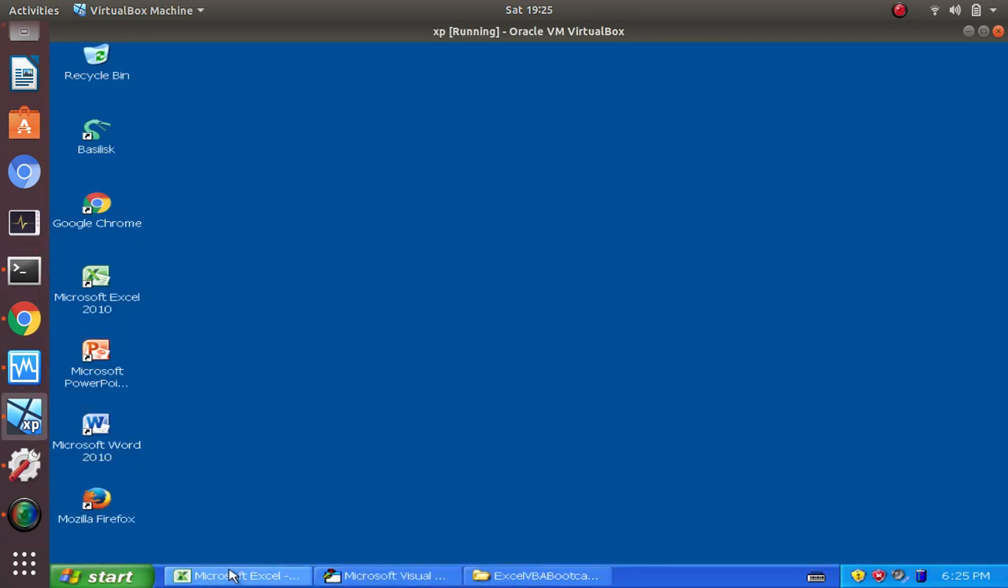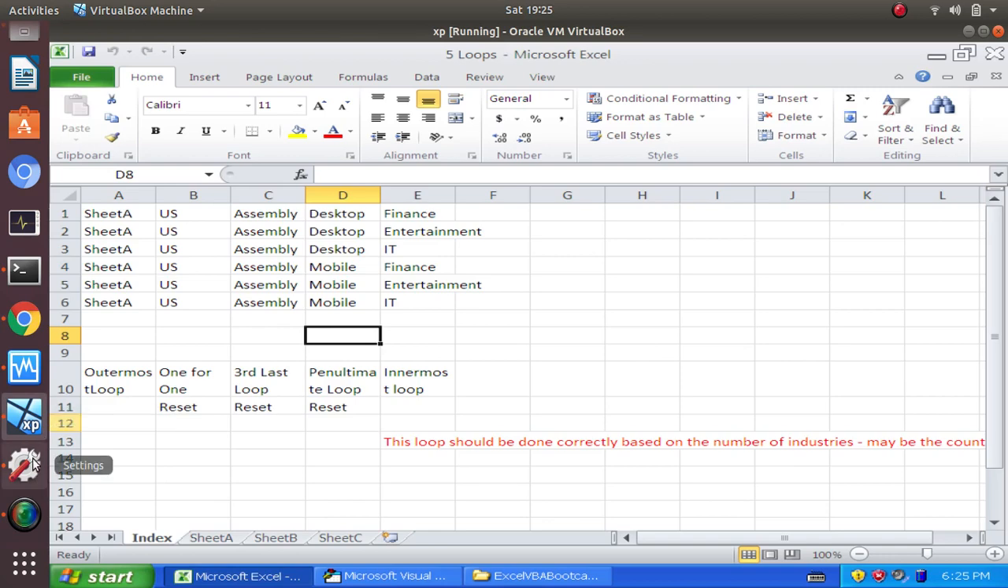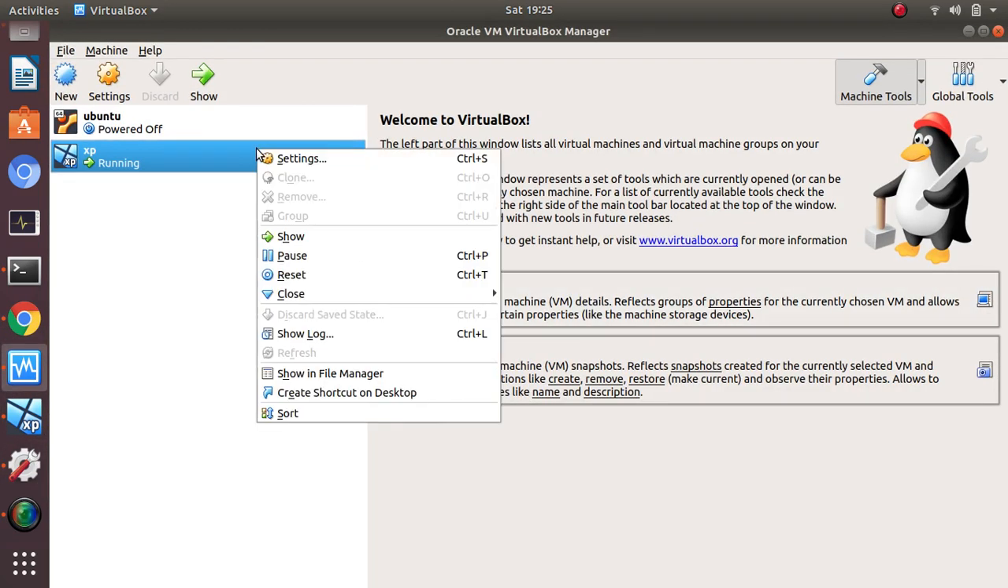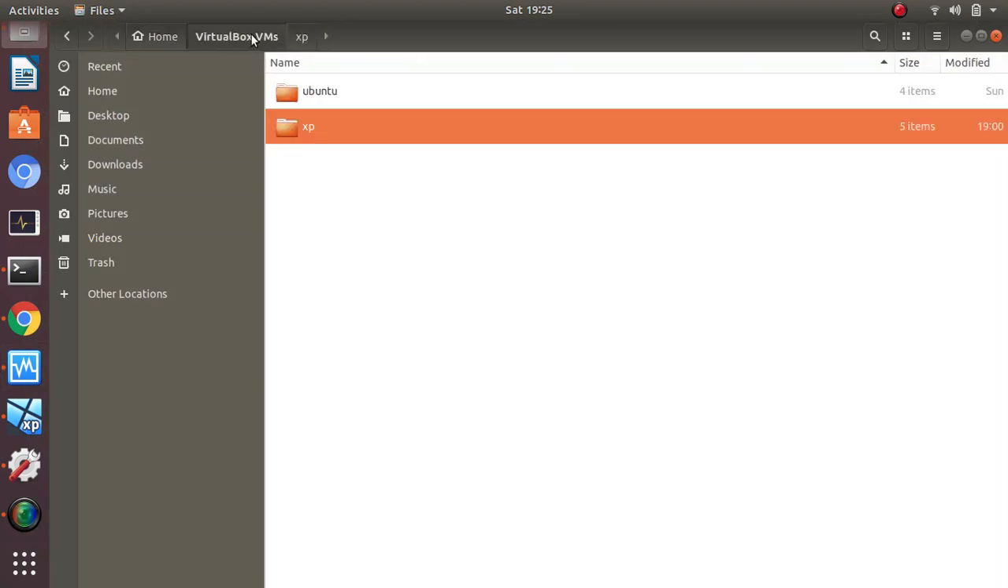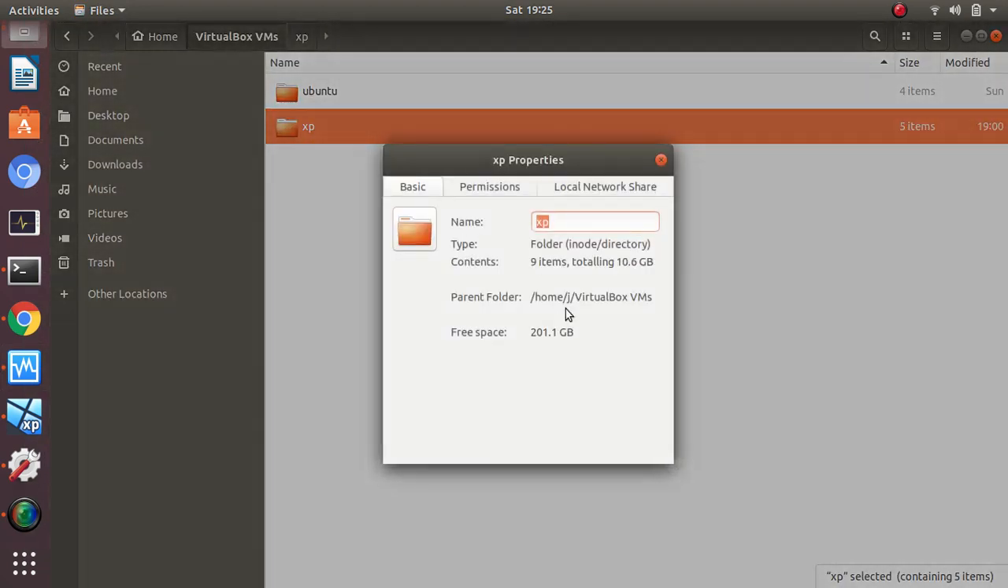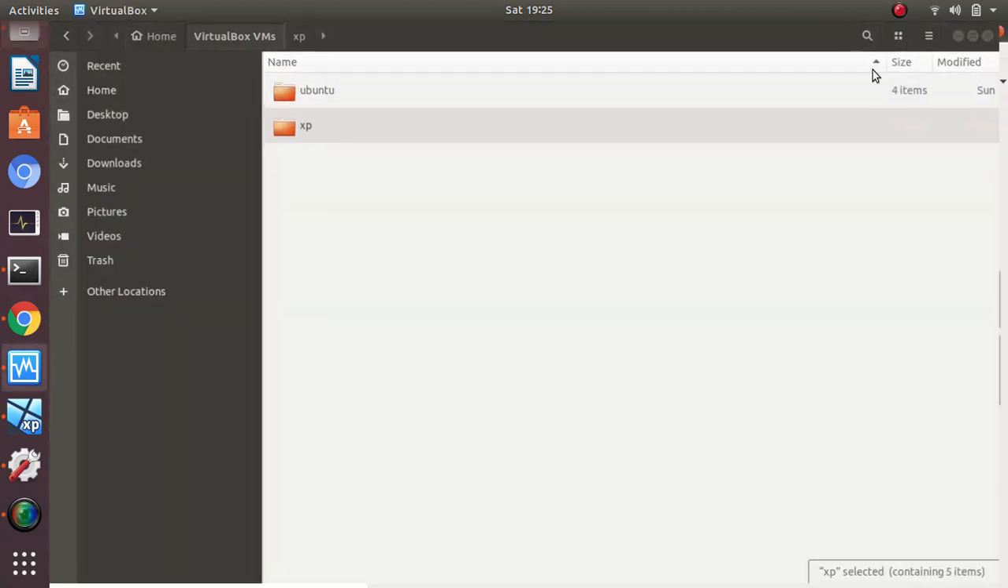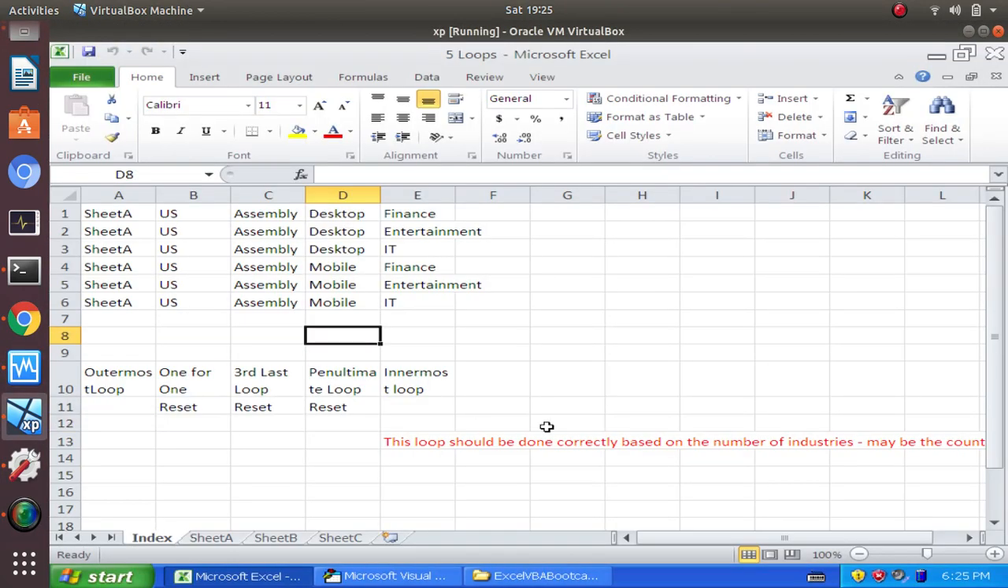You can get this file from me. I'm going to show you something more about the virtual drive setup. If I go to show in file manager, this whole thing, VirtualBox with the XP, it's very fast and it's only like 10 GB, so not that bad. And let me show you how to run the code inside this one.